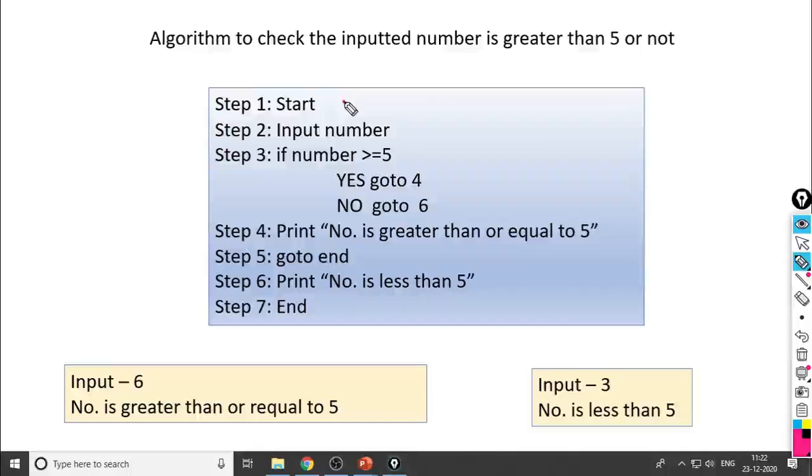Step 1, start. This is the beginning of the algorithm. Step 2, input number. So we should input a number. That's why we have given input number here. Look here at how we can write the conditional statement. Step 3, if number greater than or equal to 5. Here we are using greater than or equal to, instead of greater than.